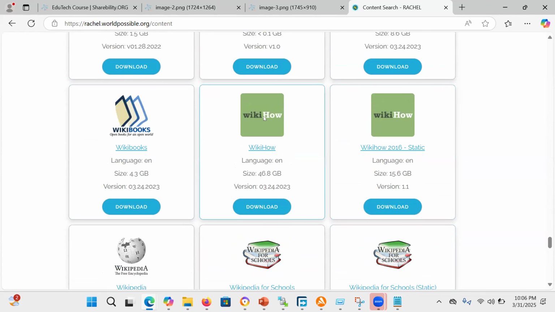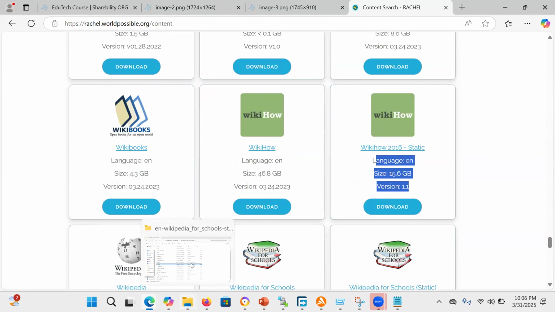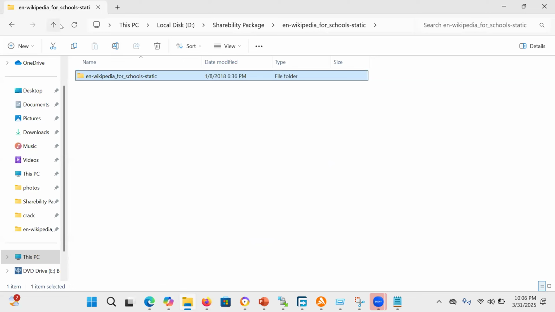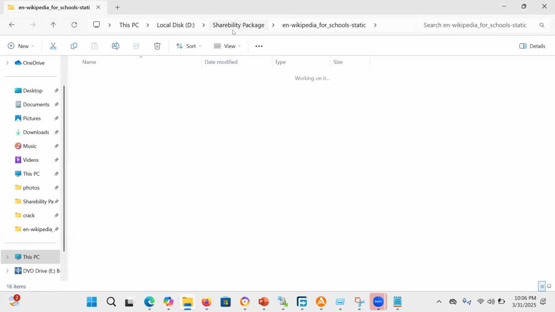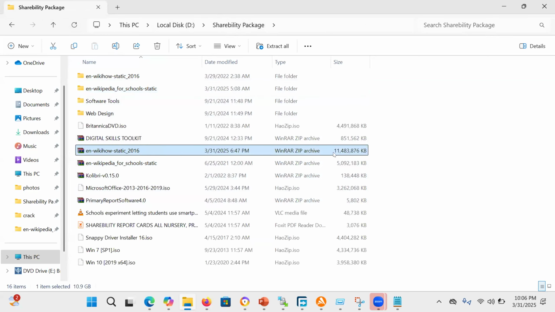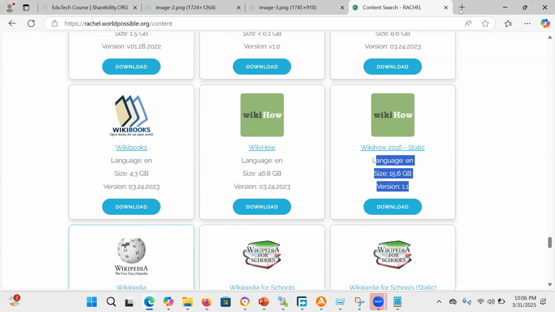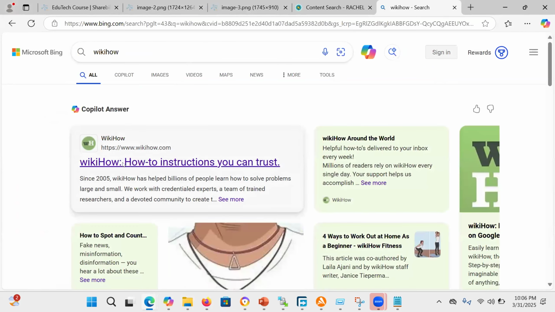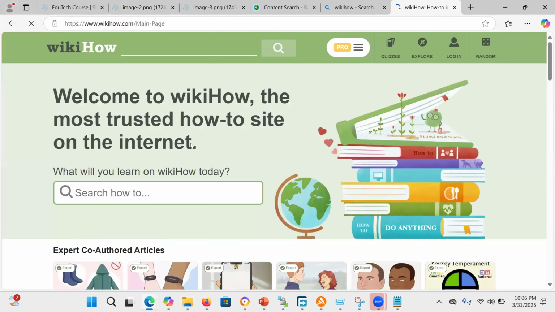We have this site called WikiHow. WikiHow is very good. I would encourage us to download it, 15 GB. I've already downloaded it here. It has a tutorial on everything that you want to learn. It's an 11 GB WikiHow. I've not yet extracted it, and I'm not going to extract it because of time. When you go to WikiHow, you find everything you want.